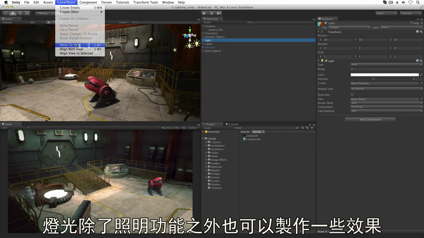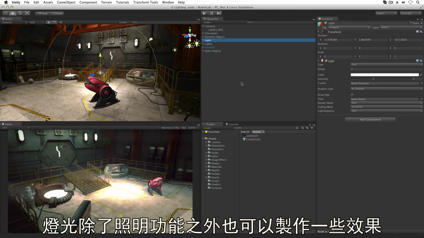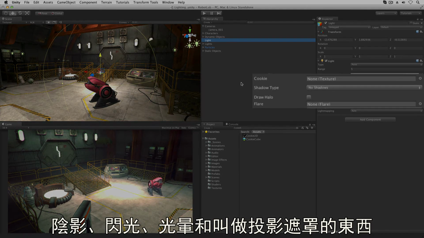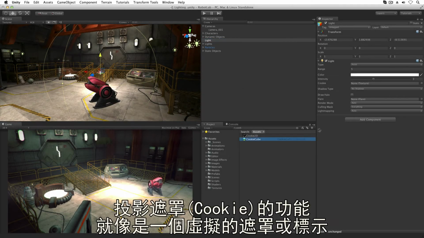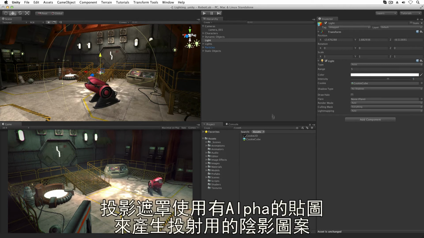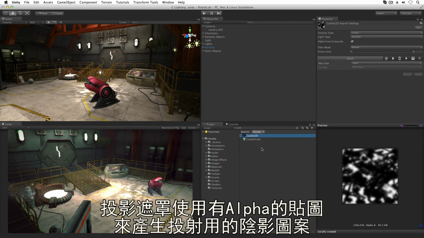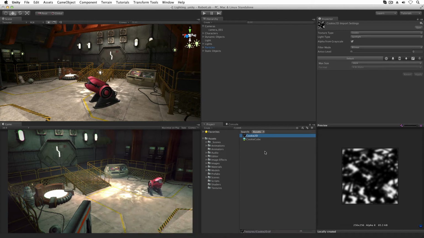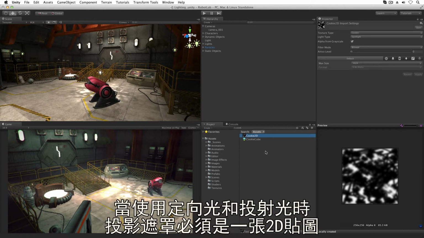As well as simple illumination, lights can also use a number of effects: shadows, flares, halos, and something called a cookie. A cookie acts like a virtual mask or flag in front of the light to create a patterned shadow. Cookies use the alpha channel of a texture to give the light a projected shadow pattern. Cookies must be a 2D texture when working with spot and directional lights.